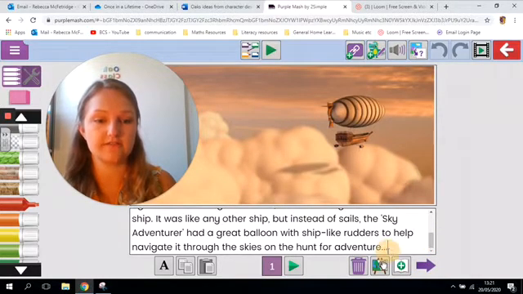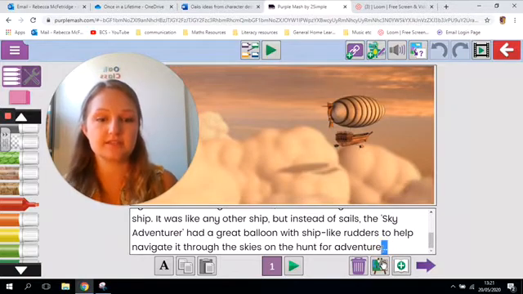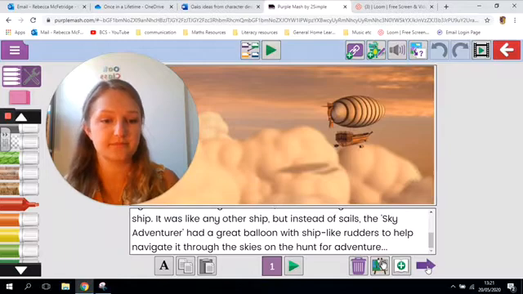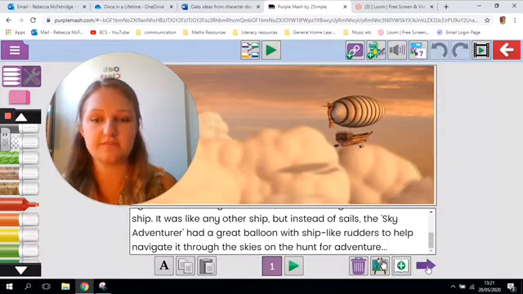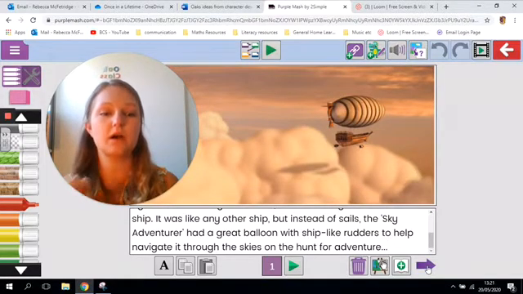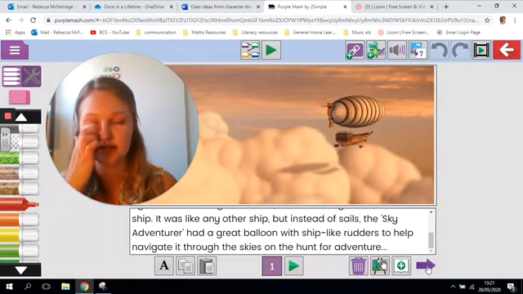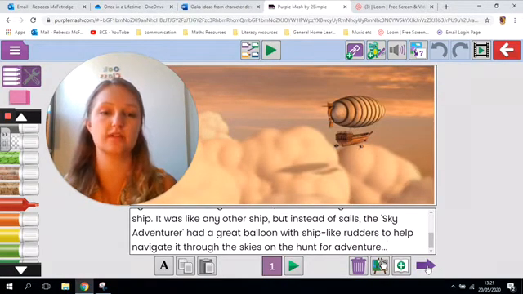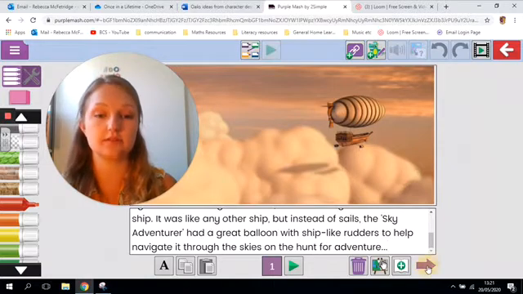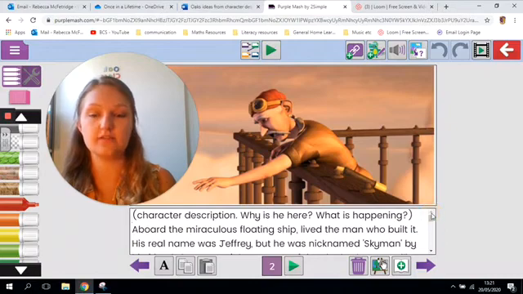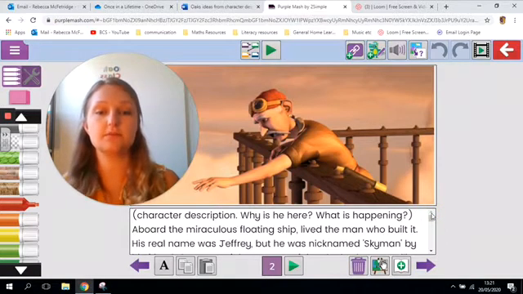You can see that I've used an ellipsis there to build some suspense. You don't need to use that at the end of every page. Use it wisely and it's more effective. So that is my setting description. That is my introduction to the story, because that's how the film starts. Then I've suggested that on the second part, you need to introduce your character.